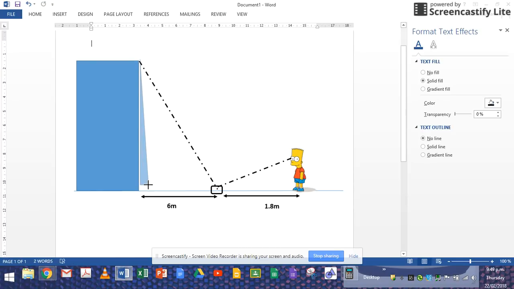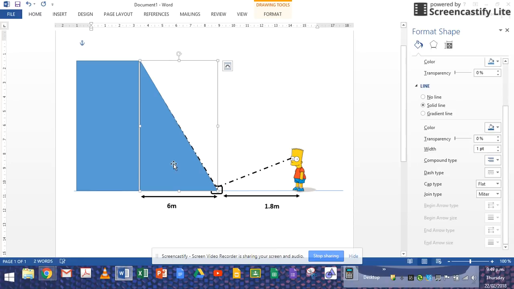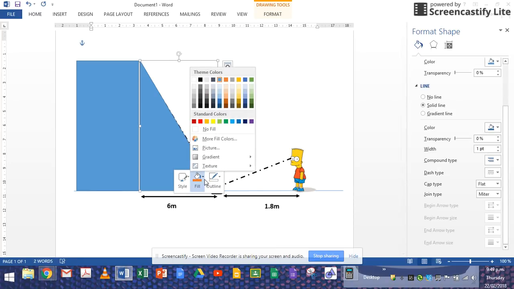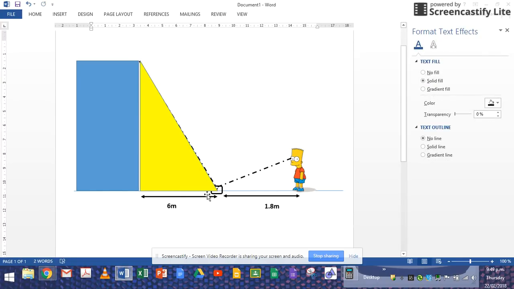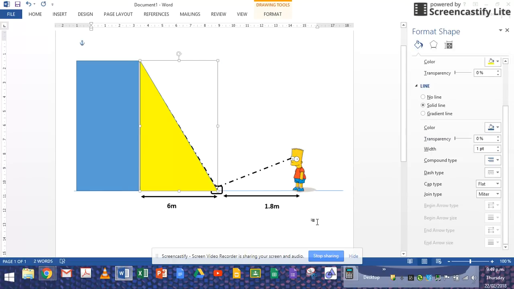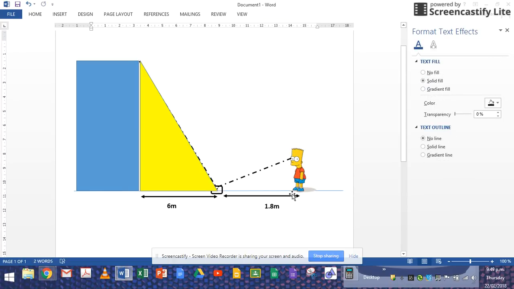So from the very top, stretch this thing out. There. Okay, I'm just going to change the outline to that. So that's our right angle triangle here. That's 6 meters, of course. And there'll be another one on this side where Mr. Simpson is.